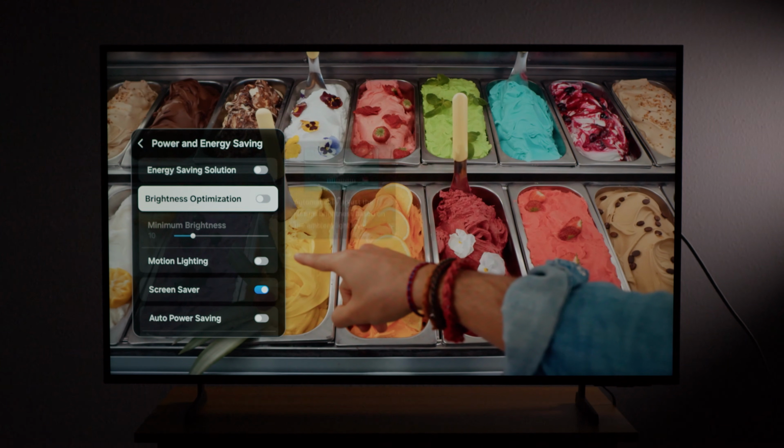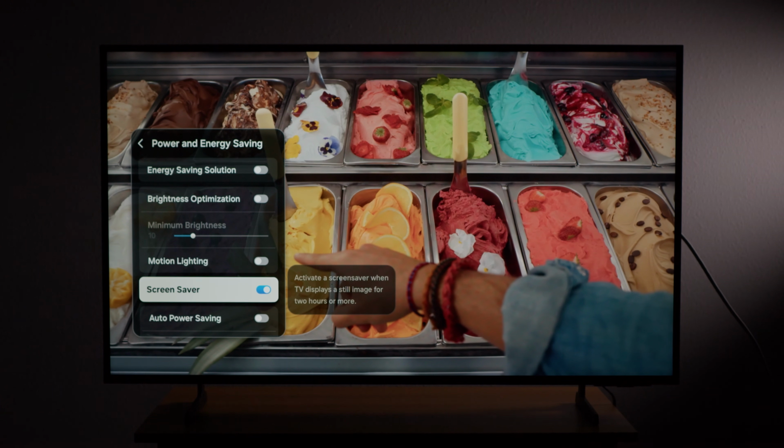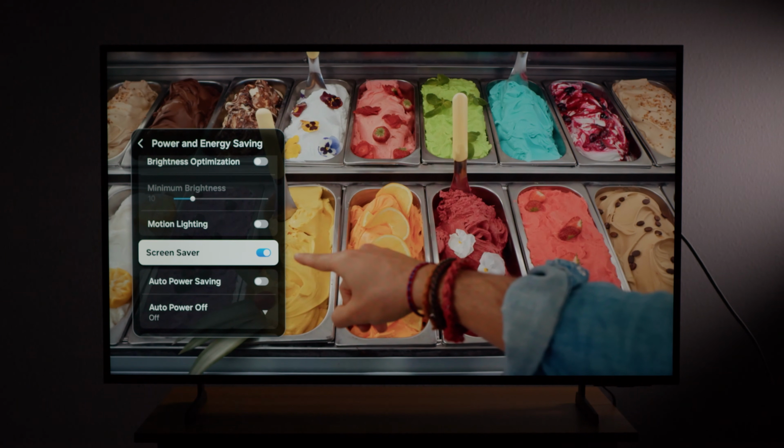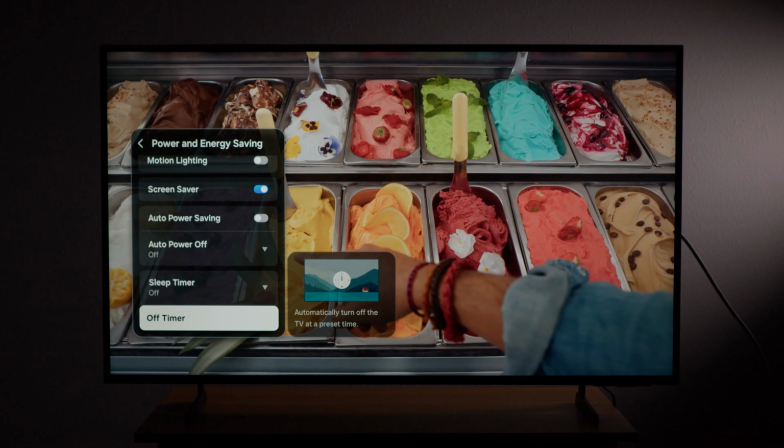Disabling energy savings is going to be a great way to have a better experience out of your TV. And you can control functions like auto power off if that's something you want, or the ability to show a screensaver. You can also toggle that here as well.